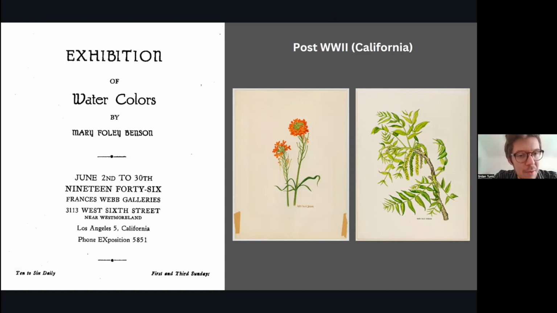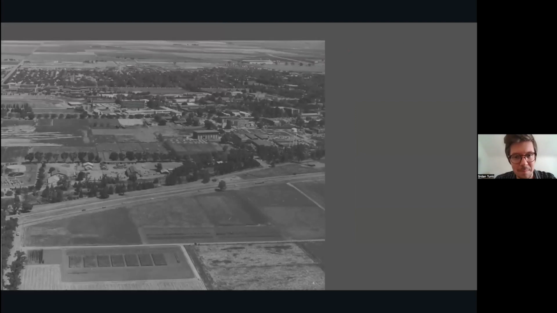So she was working in Los Angeles, creating these wonderful botanical illustrations. And she was also working commercially and creating images of clowns. We haven't found those paintings yet. So if some of you are in the LA area, you could probably find something about that. She was exhibiting all the way until the mid-1960s when she came to UC Davis.